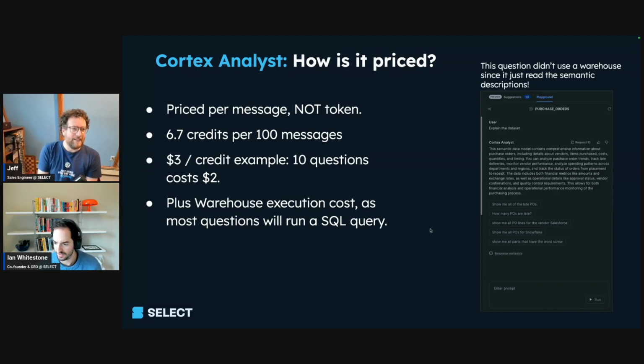Okay. So the pricing here, it's a little bit expensive, guys. It's 6.7 credits per 100 messages at $3 a credit. 10 questions will cost about $2. So it's not like an unlimited ChatGPT subscription, etc. But when does that come out? That's a question for the other Sridhar. Yeah, give us the unlimited subscription on Cortex Analyst. So it's extremely powerful, but it's not the cheapest thing in the world. But it's also not the most expensive thing in the world. If you get 100 questions for $20, and those 100 questions really change the direction of your day, that could be absolutely worth it.